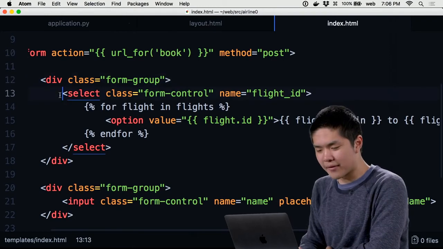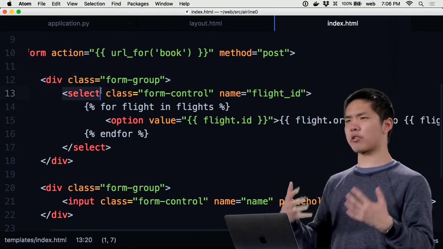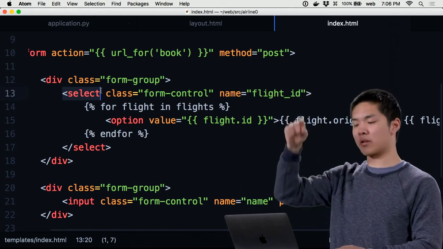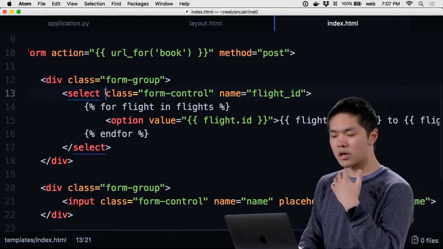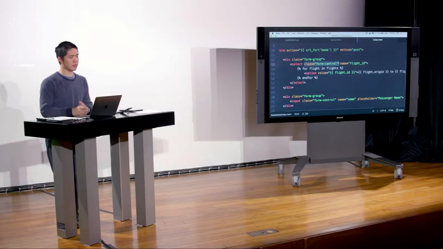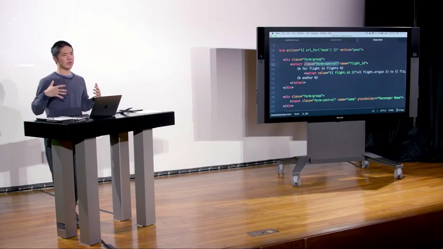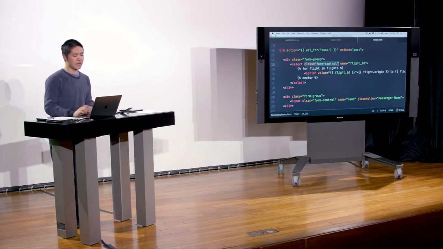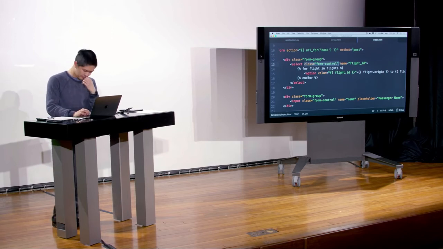But the key here is that I have a select here. And a select is just a drop-down menu, a drop-down where you click and you can pick from one of multiple options. And so I'm going to select class equals form control, which is just Bootstrap's way of styling. Recall that Bootstrap, which we looked at back in lecture 1, is a CSS library that makes our drop-down boxes and buttons and menus look a little bit nicer and look a little more modern. So form control is just a way of telling Bootstrap, this is something I want you to format nicely.